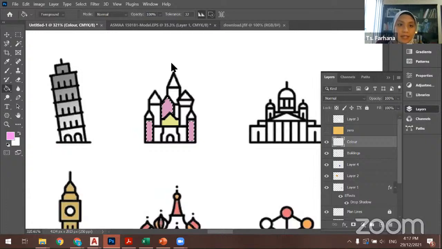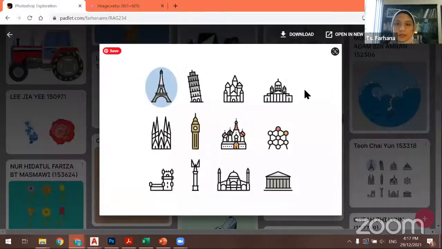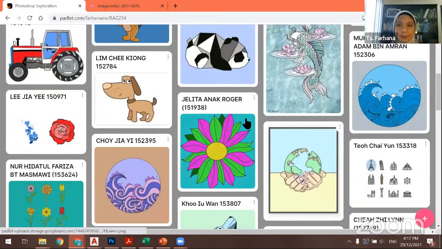Okay. Remember, magic wand, and then choose this one. The name is sample colors from composite image. Okay. What else?